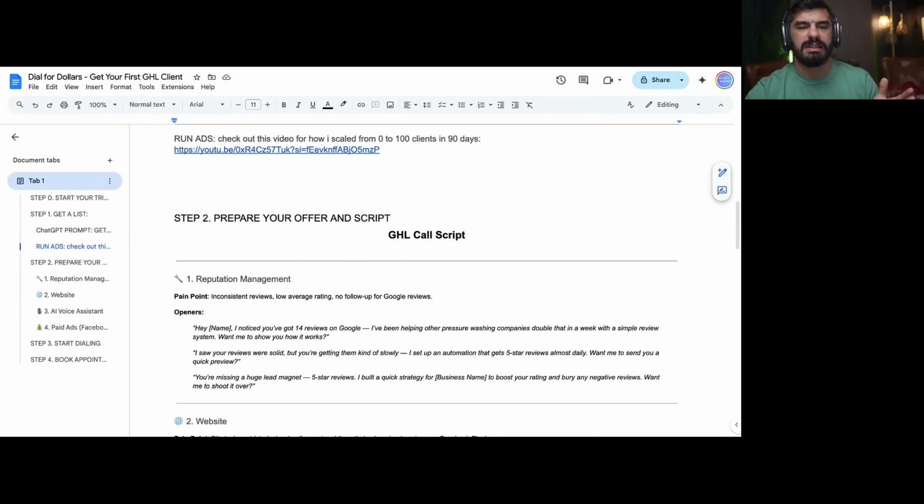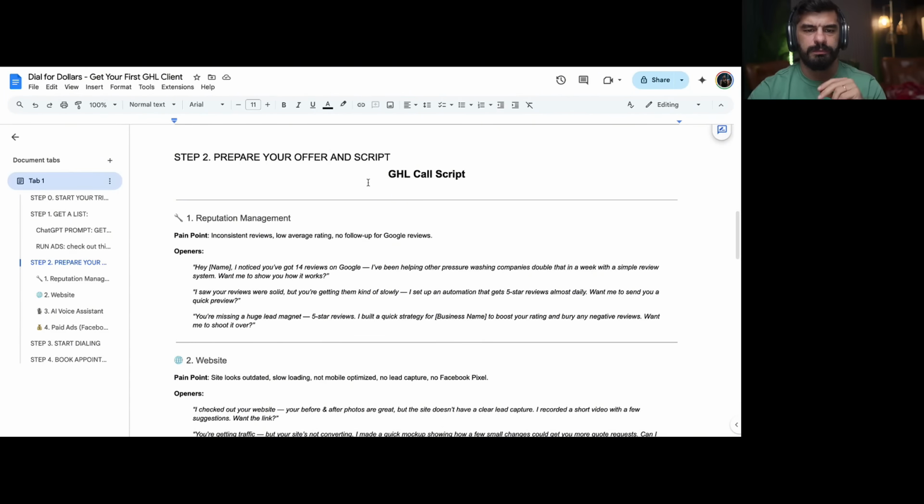The second thing is step 2: you're going to need to have an offer and a script. Let's talk about that for a second. You need to have something to sell. Yes, the software is great. Yes, you can sell the software, but if you want to really be effective, you want to sell the solution. So by selling the solution, what does that mean?